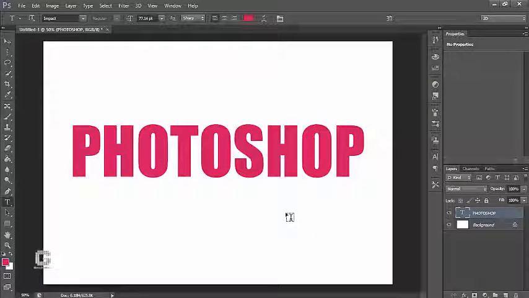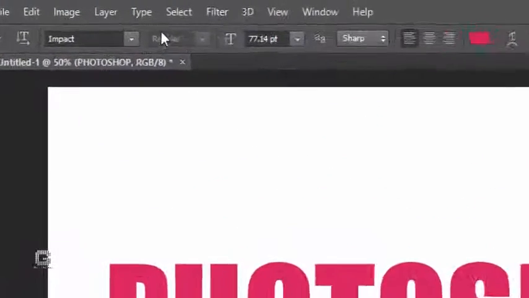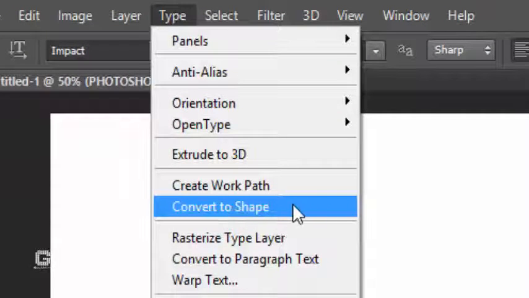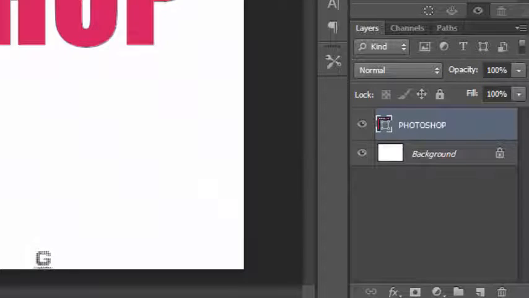With the text layer still selected, go up to the Type menu at the top of the screen and then choose Convert to Shape. If we look in the Layers palette, we can see that the text layer now looks completely different, and that's because it's no longer a text layer. Photoshop has converted it to a shape layer, which means we're now free to apply a perspective transformation to it and create our 3D text effect.